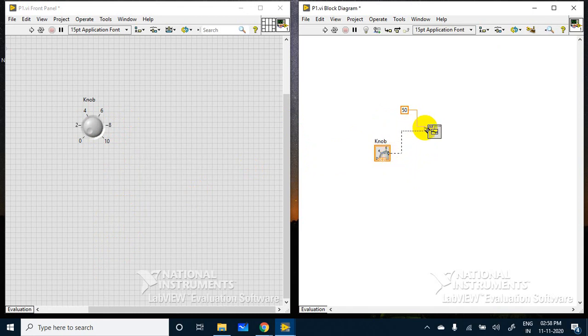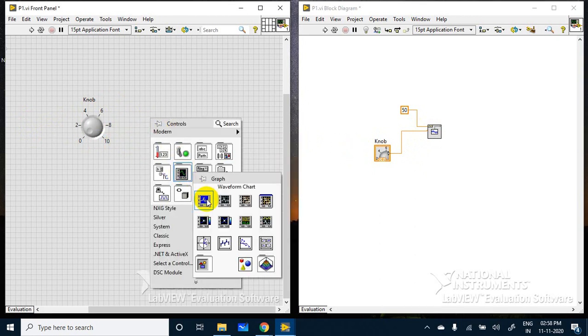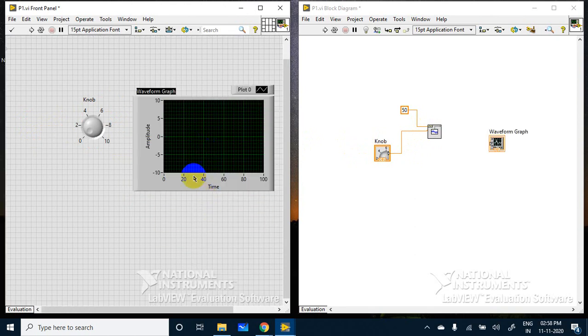Okay, knob button I can use. Okay, indicators, and then right click, and here you see graph. This is nothing but CROs which is available in our laboratories. Okay, waveform chart, waveform graph. I'm clicking the waveform graph. Okay, this is the CRO display.